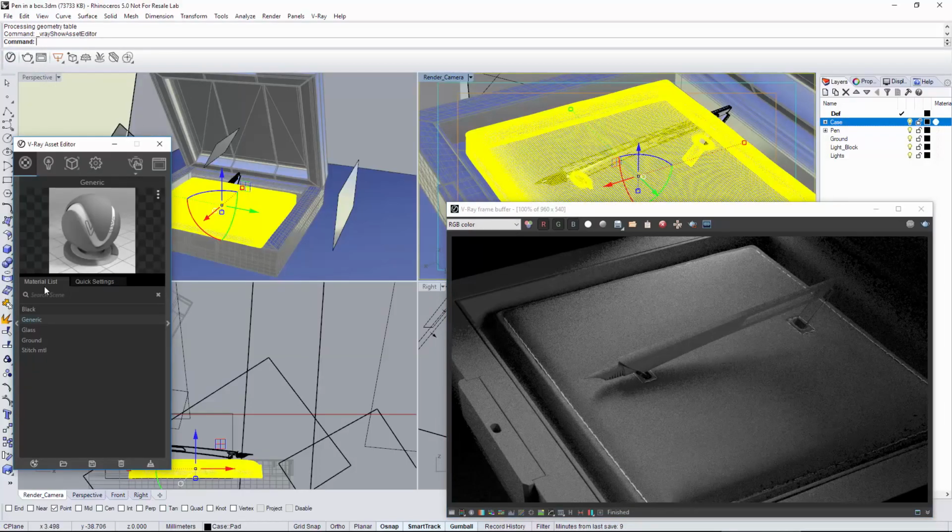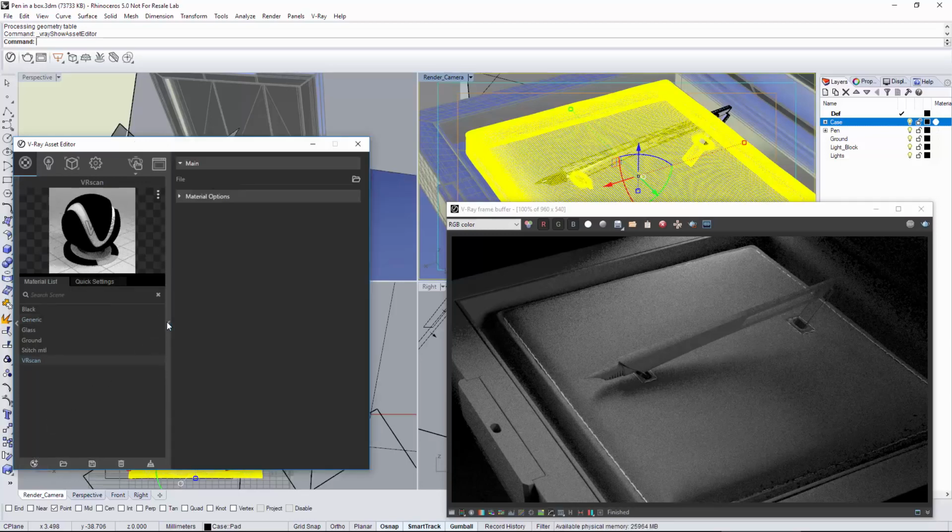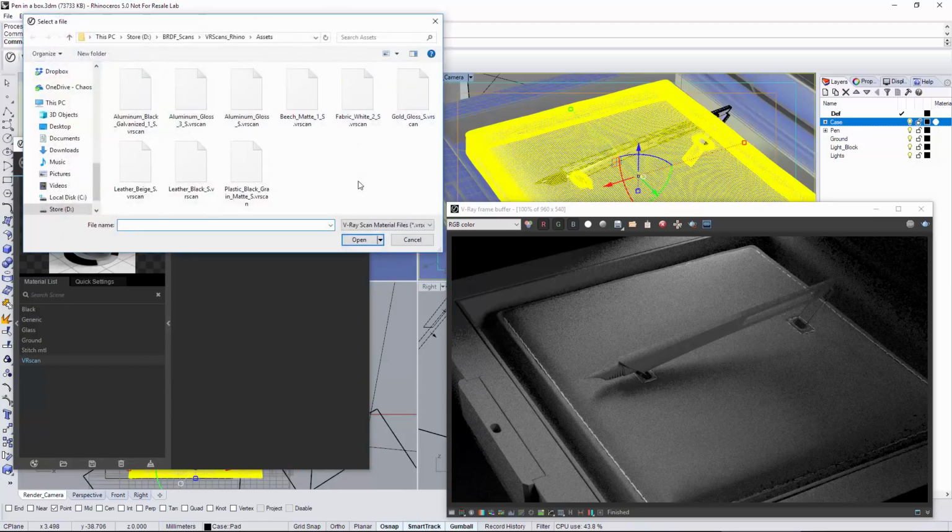Open the asset editor, and under the Materials tab, you can see a list of all of the materials currently in the scene. At the lower left corner of the asset editor, there is an Add Material button. Let's select the VRscans material from the list to create it. The first thing that needs to be done is to load a VRscans material. Under the Main rollout, there is a button to browse and load a material. Let's find the leather material I've downloaded earlier and load it.